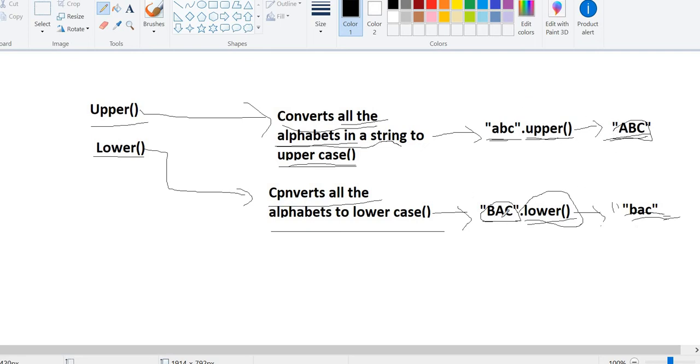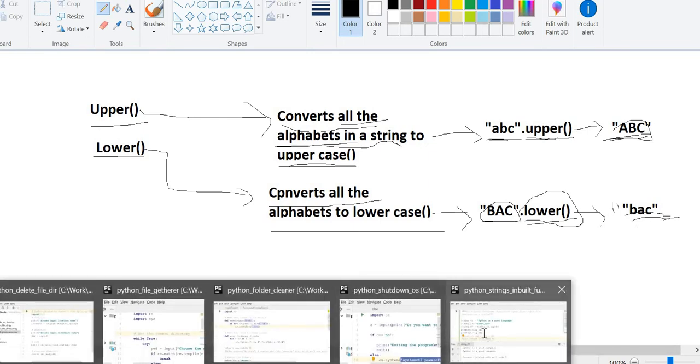And in case of the lower function also, if a string contains all lowercase and you're applying the lower function, then in that case also it will generate a new value or new output, but the value will be the same as is. So let's see an example of these two functions.